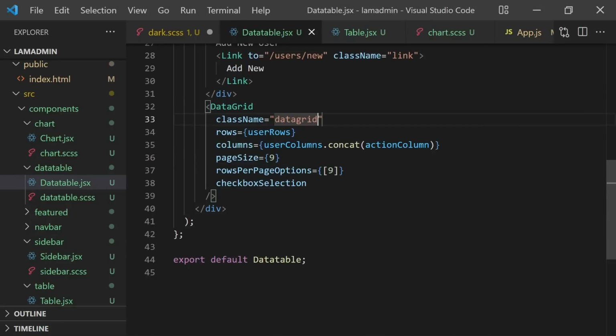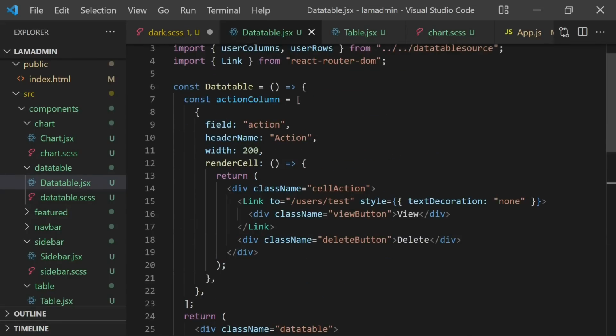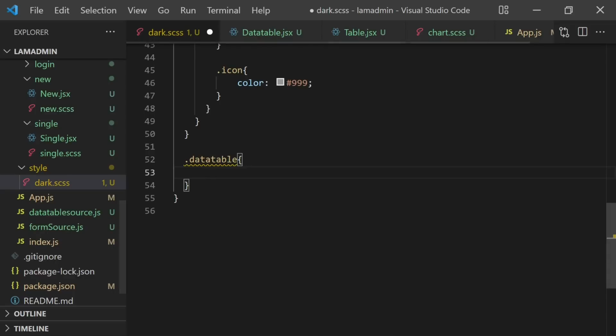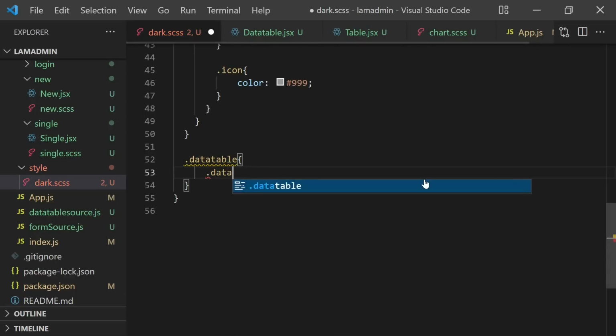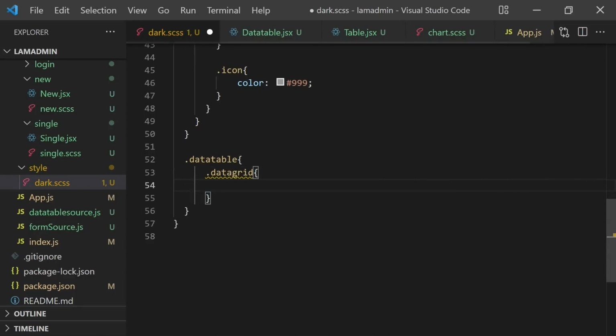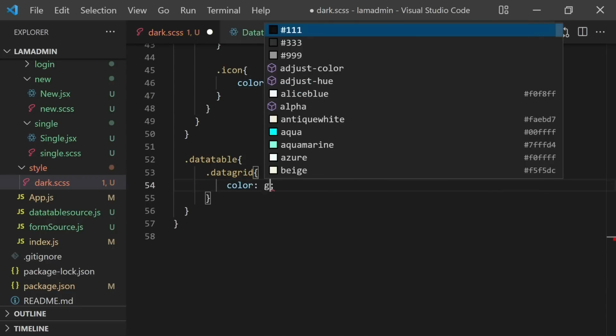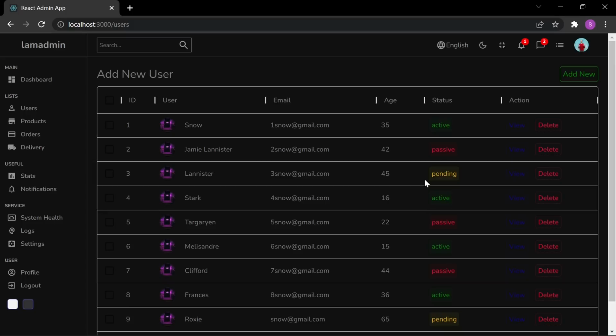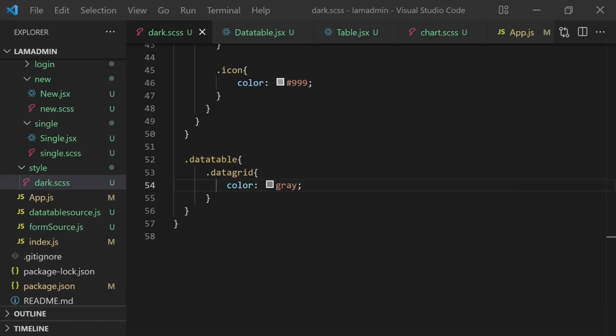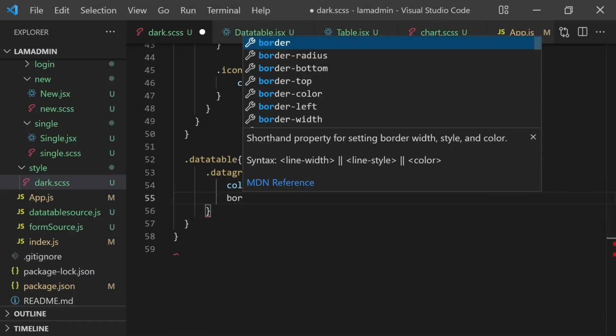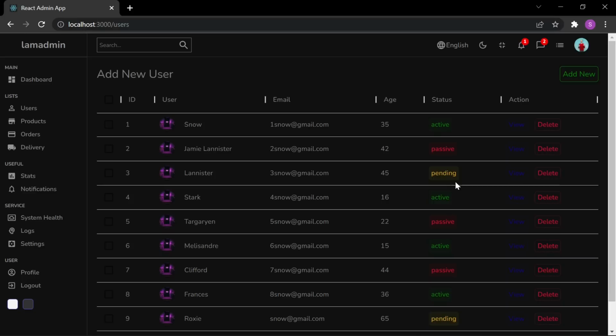Grid. And if you remember, we have here action column, and we have our buttons, view button and delete button. We are gonna change them. Let's come here and I will say data grid, and color will be gray, like that. And we can delete those borders. Let's say border none. Okay, it's better.